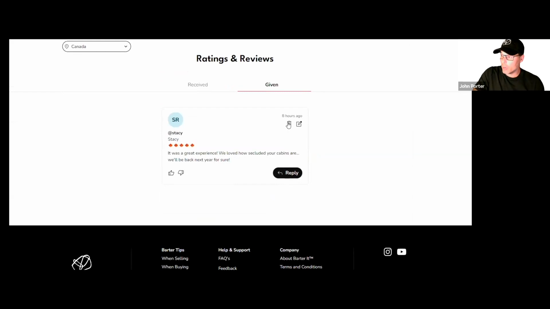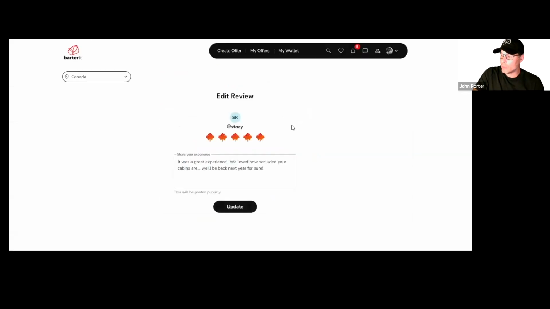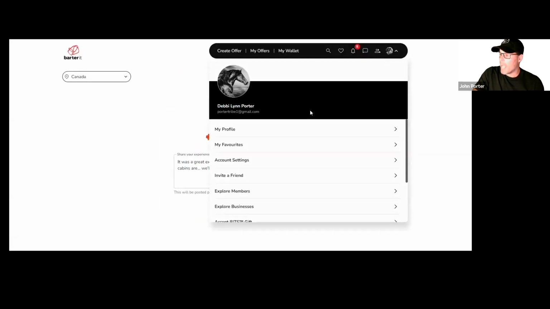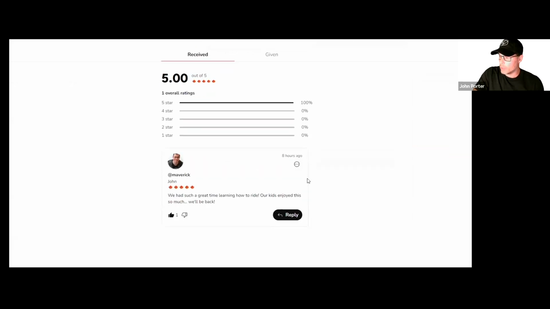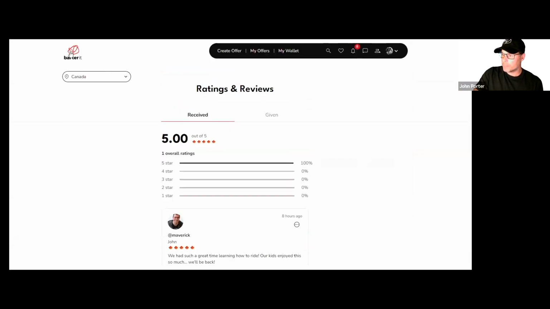She can also delete or edit her own reviews, but she cannot edit or delete reviews that she's received. There's no way to do that. You can report. If somebody leaves a faulty or nonsense review, you can report it, and our admin team will take a look and try to determine its legitimacy. Also, you can have other people comment or reply on your behalf if it's a nuisance report that's not meaningful or an outright lie. So that's how the ratings and reviews work.